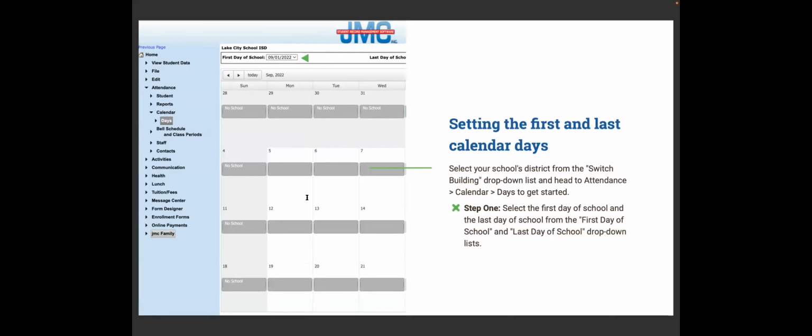So you'll head to the switch building drop-down list on the upper right-hand corner of your JMC office page, and you will head to attendance calendar days to get started. Your number one indicator that you are not in the district level: you will not be able to edit these days. They'll be grayed out for you if you are on your building level.